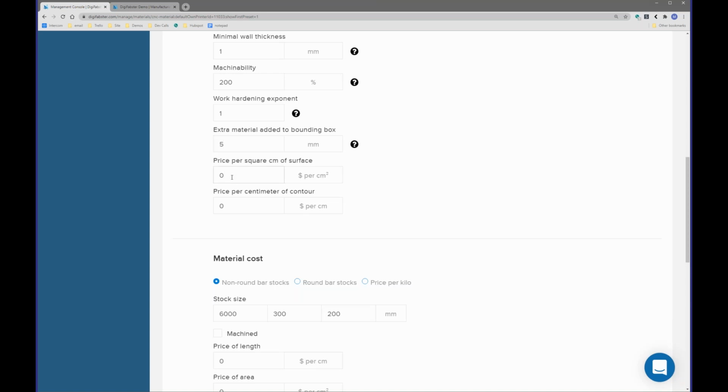Finally, we can also add in the price per model surface area, and this is to account for the finishing pass on the part. Something typically around 10 to 20 cents is a typical ballpark number. In this example, let's use 12 cents.